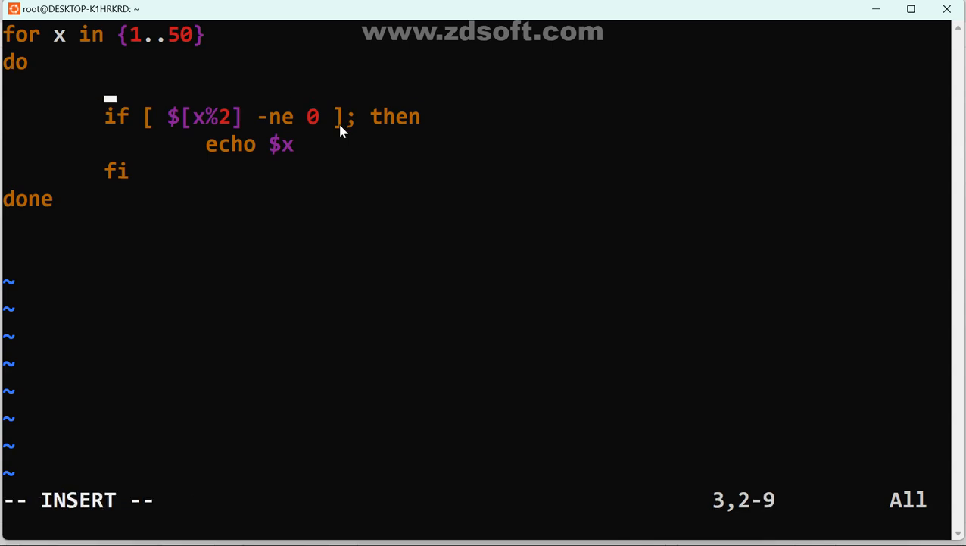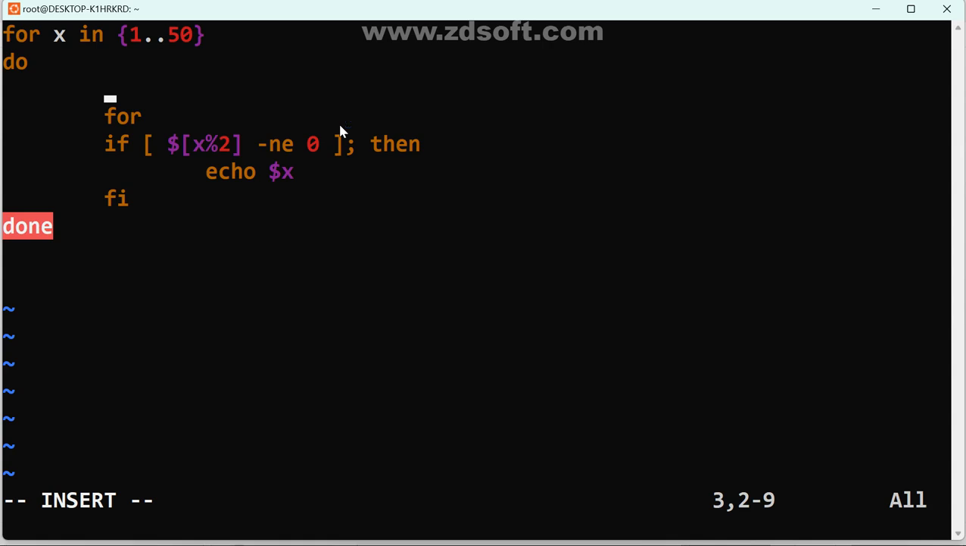Please observe here. I am writing one more for. Please observe. One more for. I may go with one variable n is equal to 1. n is equal to 1. For what to do here? Those many times I want to get it.